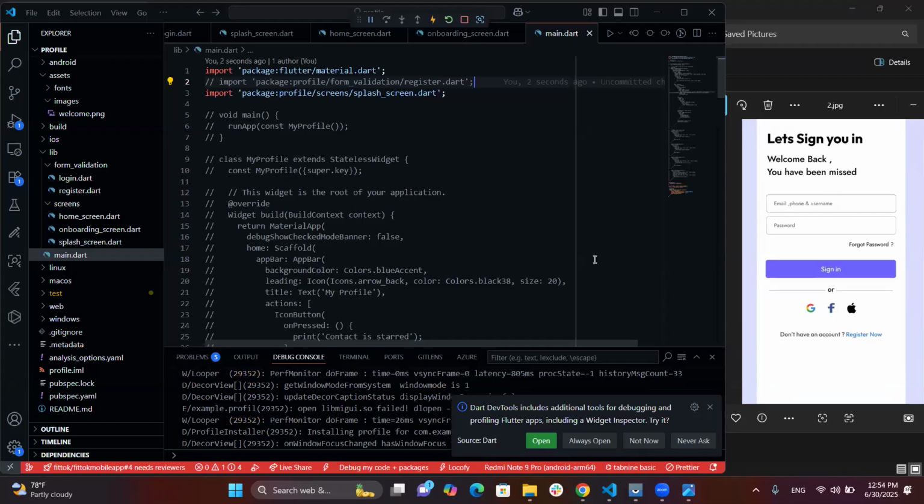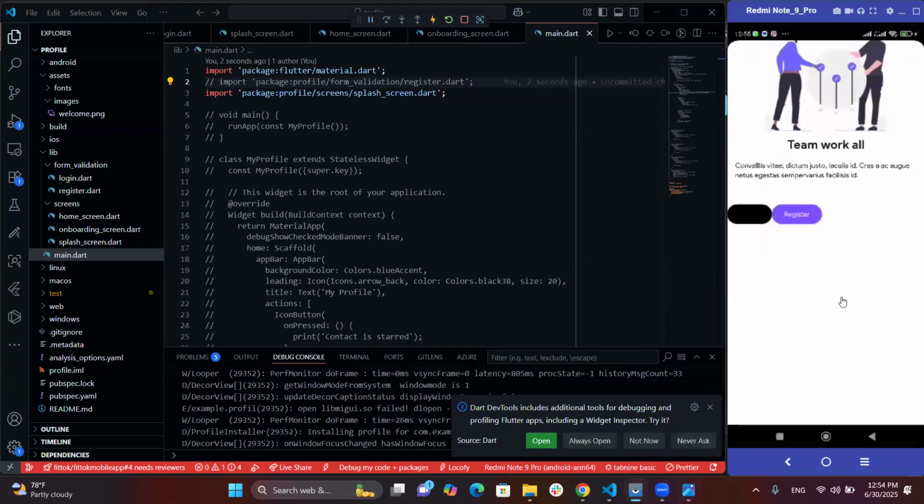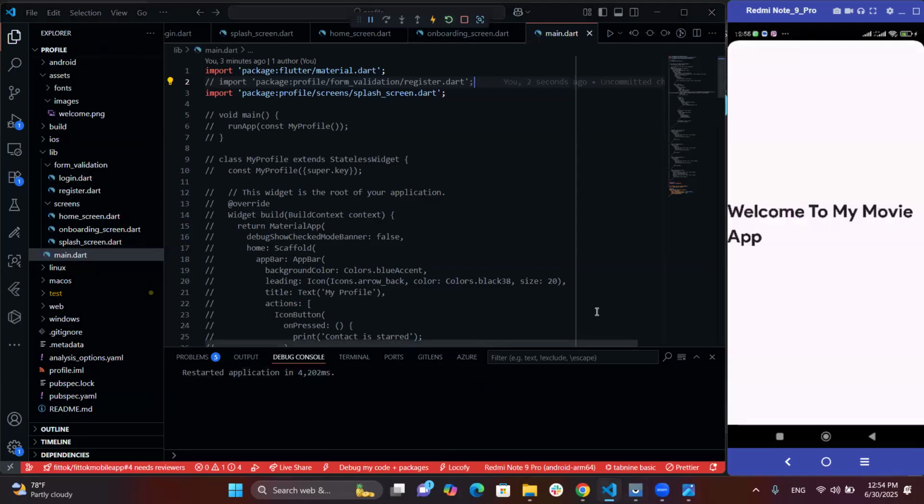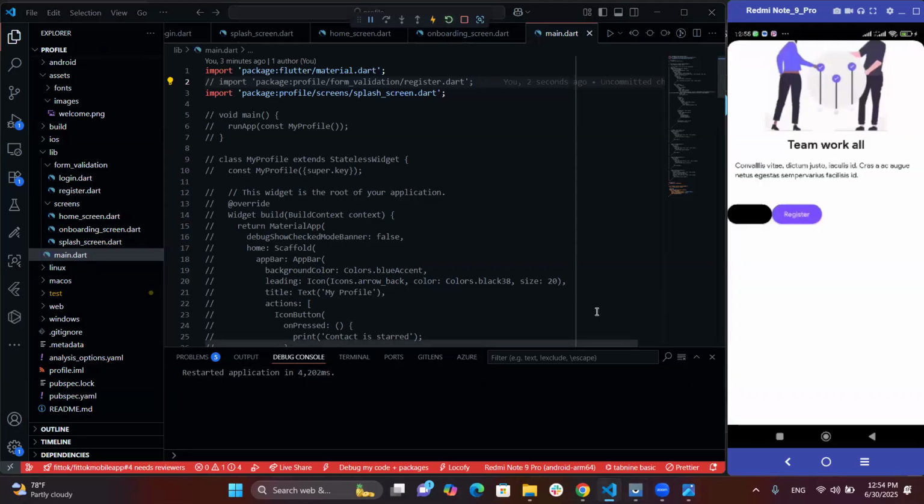Okay, so let's go to the screen. It's running now. Can you see this? It's not looking too good here, so I'm going to make some adjustments. But first of all, let me reload this so that you see how it started. First of all, it starts with a splash screen. Welcome to my movie app. And then this, for about 3 seconds, and it just moves.